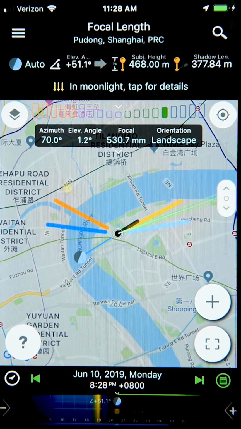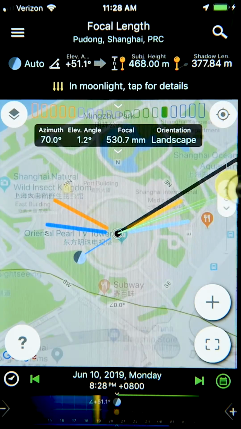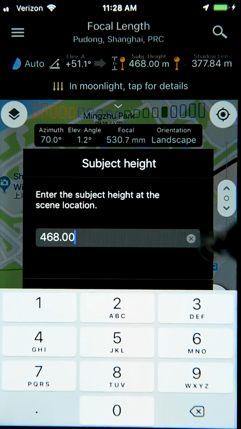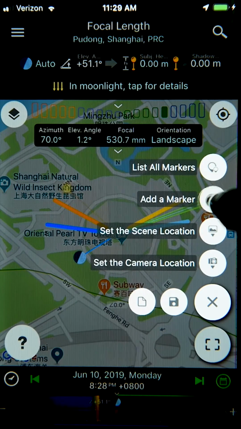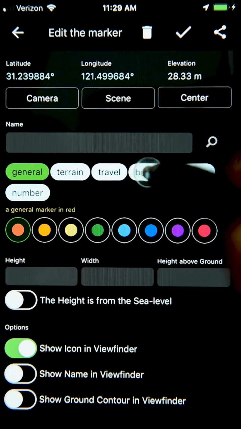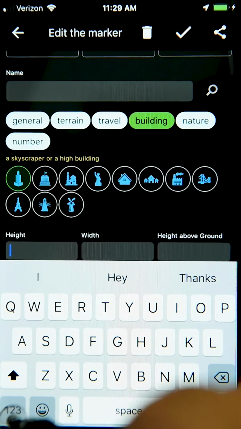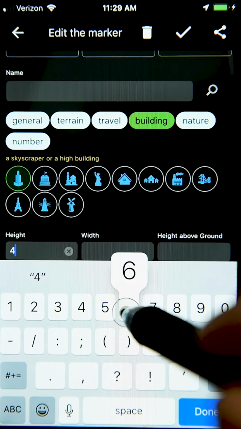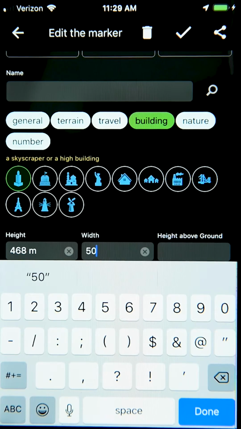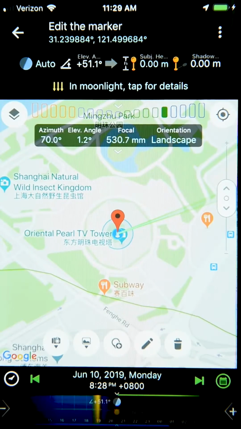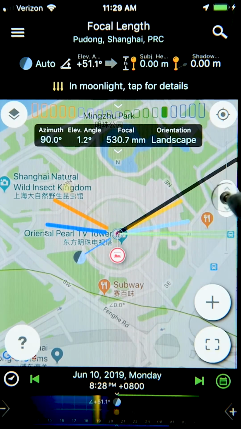And before we continue, let me show you a different way to set the subject height. So first we're going to clear the subject height right here. And next we're going to add a marker, set it to be a building, and set the height of the building, the TV tower, to be 468 meters and the width to be 50 meters like this. And done.